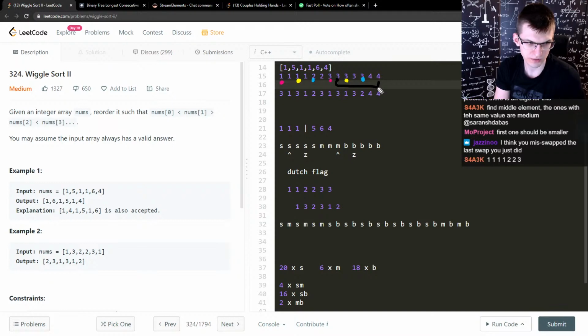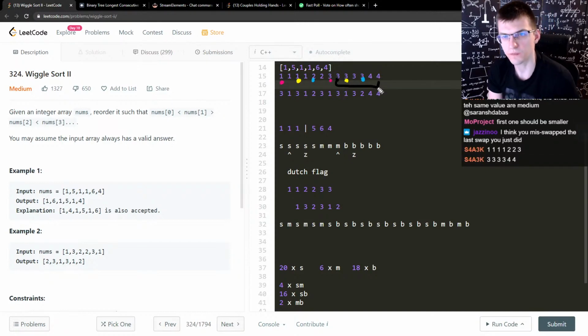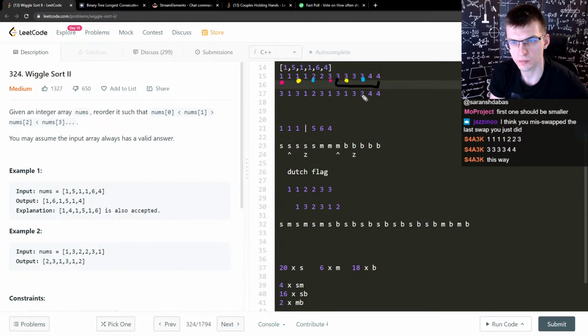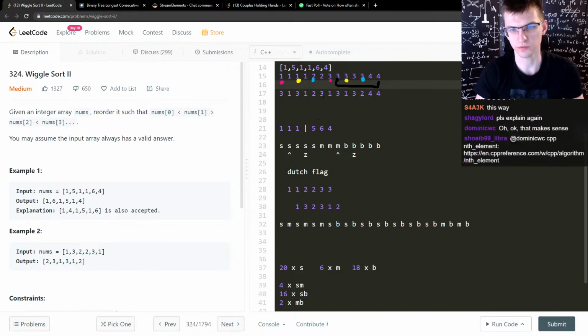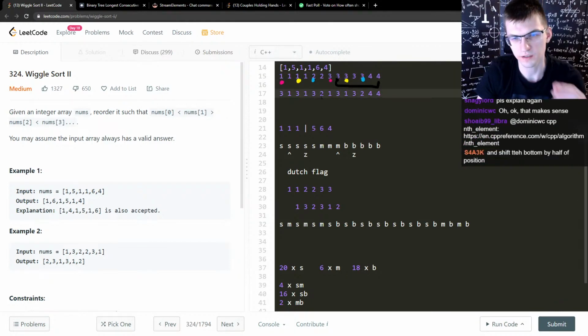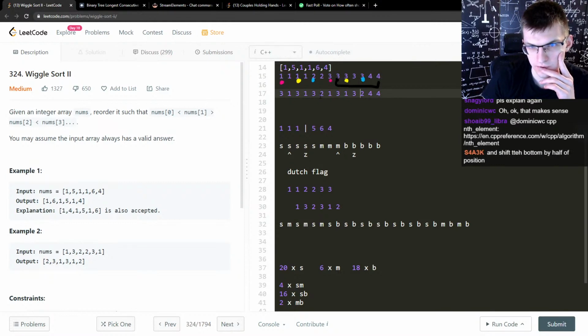I think you misswapped the last swap you just did. Did I? Yellow, blue. Oh, this should be 3. Yeah, I messed something up. Okay, thank you. Jazino, thank you. Yes, this should be 2, 2, and I swapped 3 from here with that. Right, then... Right now this is for sure wrong, because I have up, down, but then this is very bad. But this cannot right now be fixed.